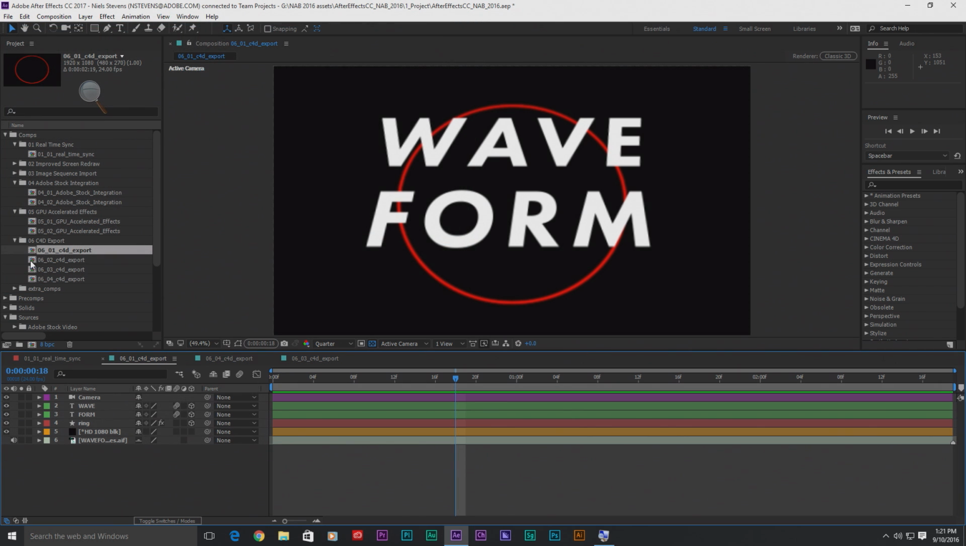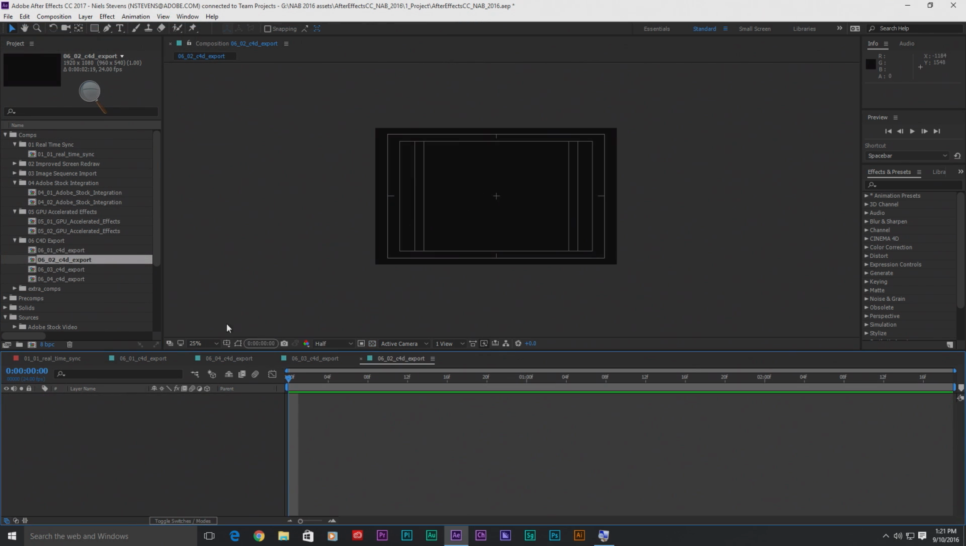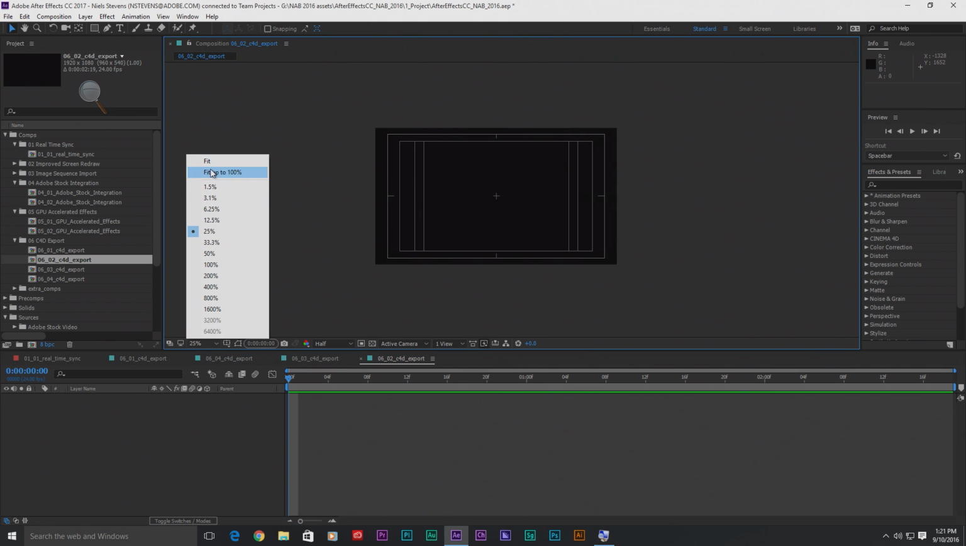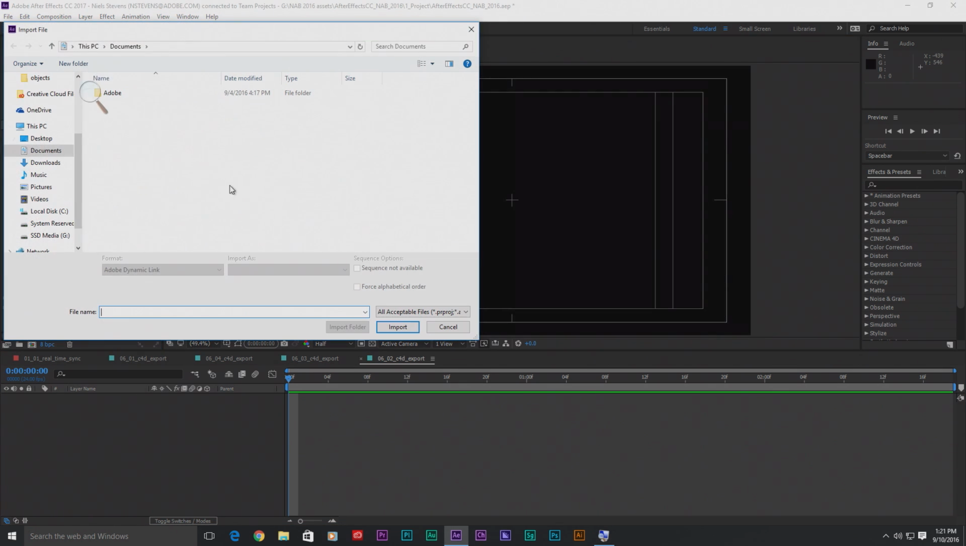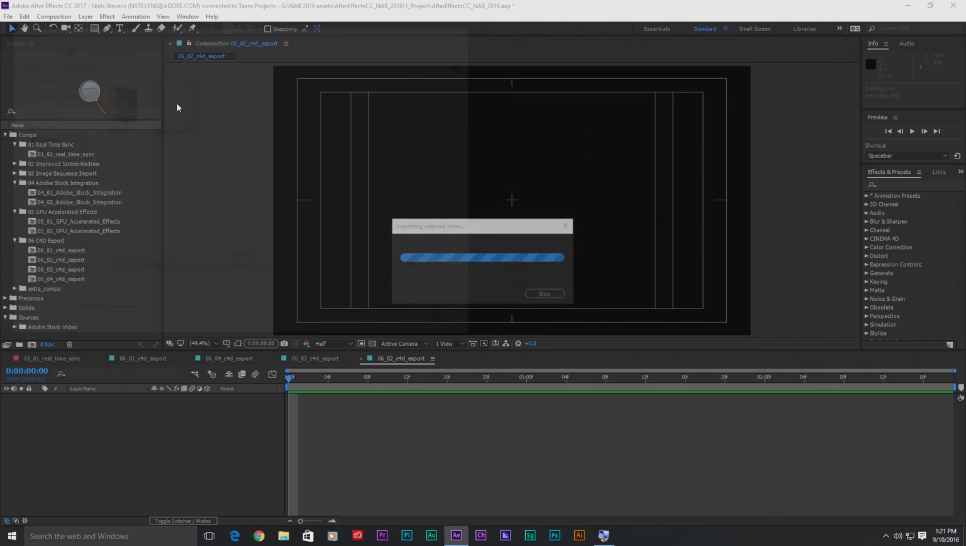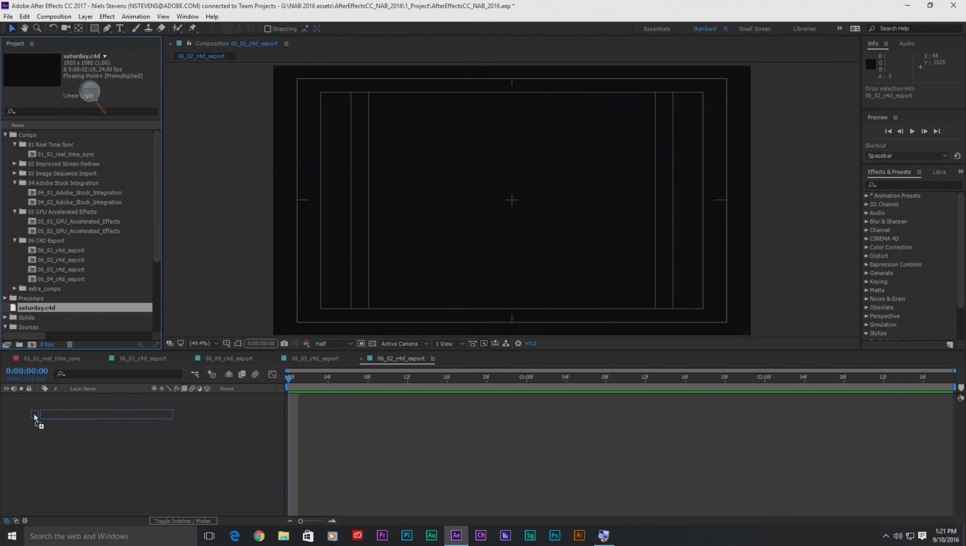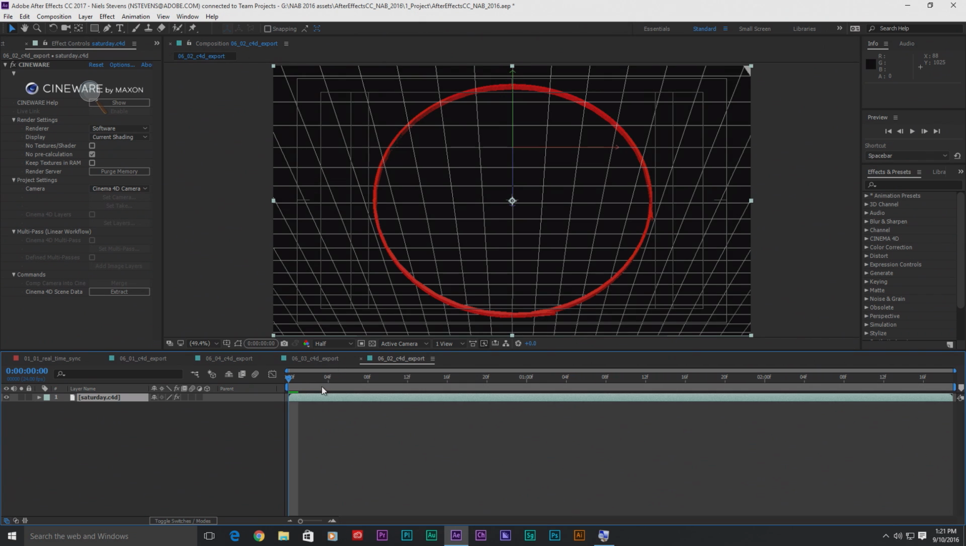Now I'm going to open up a different composition, just a blank composition. Let's go ahead and make that fit. And I'm just going to import from the desktop. There's the file I just created called Saturday. And let's just bring that into this composition. Now you'll see this looks a little bit different.